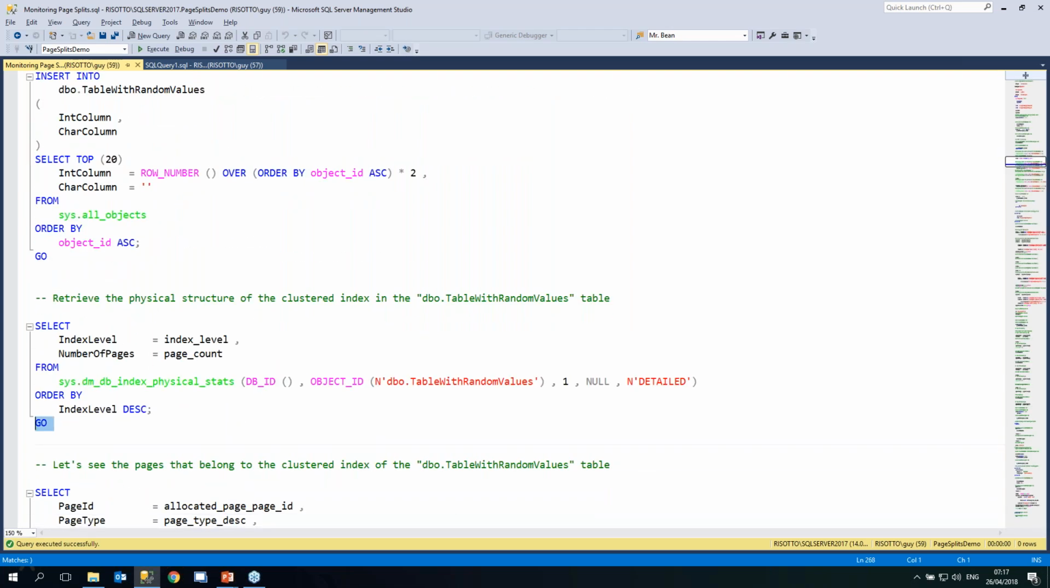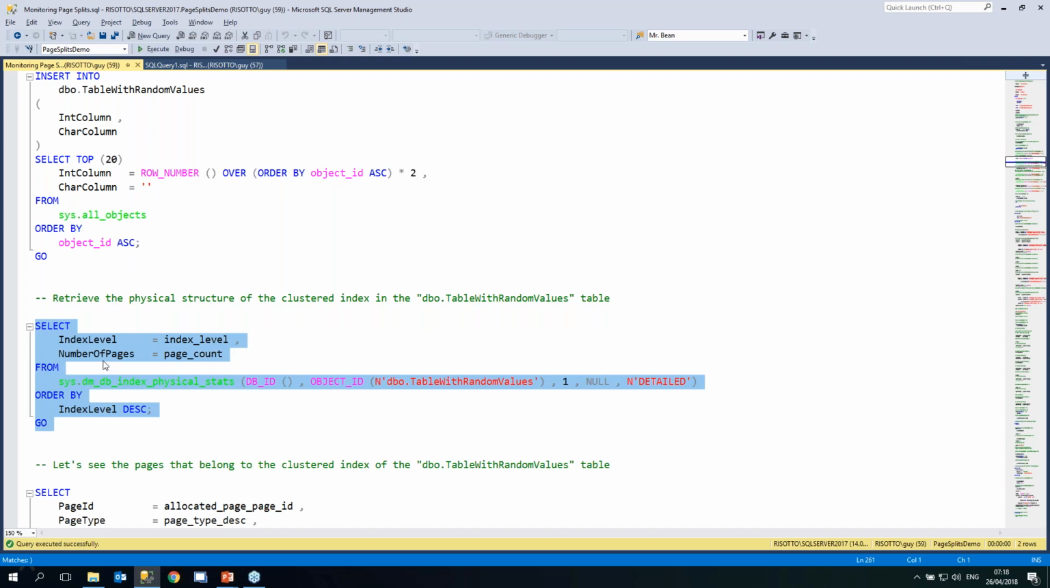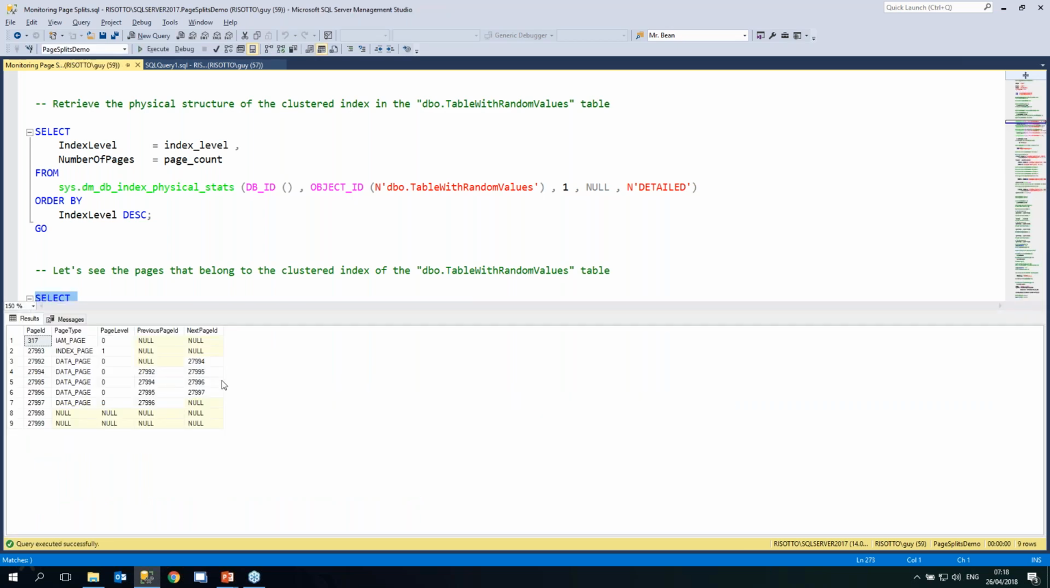Okay, so now I'm going to use another DMV to show you that we have 2 levels in the index. So this is the root level. We have 1 page in the root level, and this is the leaf level with 5 pages as we expected. Okay, so far so good. And I'm going to use another one, database page allocations, to see all the allocations in this index. So we can see here that we have the index allocation map page, we have the root page of the index, and we have all the data pages.